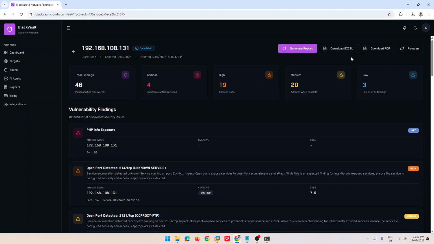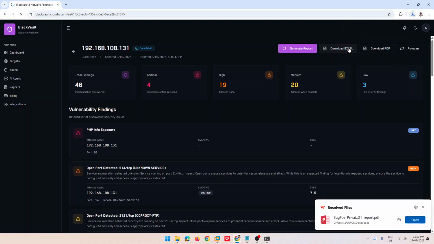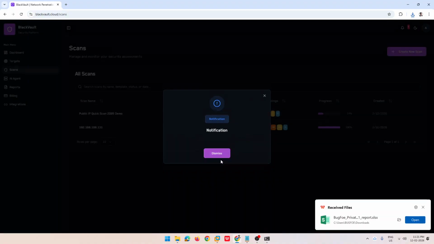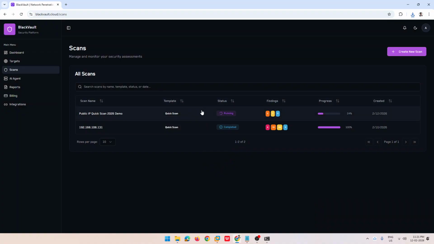Upon hitting generate report, you will get two of them. One is a PDF report, another is in Excel format. Let me quickly download both of them and have a quick view. Okay, here we have a notification that our reports are ready, while you can observe that a scan has been 24% completed.